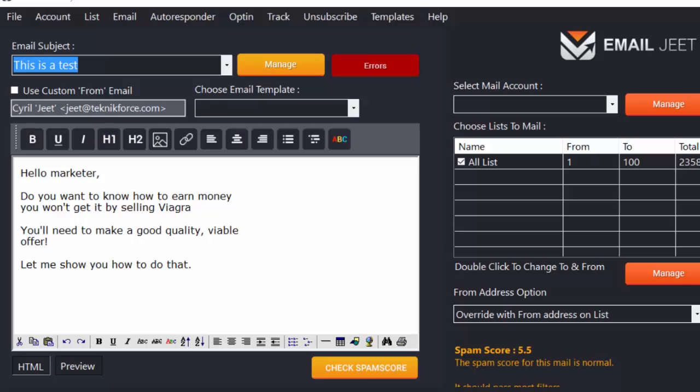But if you use something spammy, like this mail over here, it's got a spammy keyword. And if I check spam score, I will find that it's got a very high spam score. So this email will not inbox. It'll be cleared out by the spam filters.